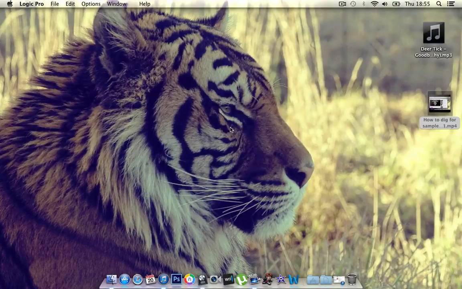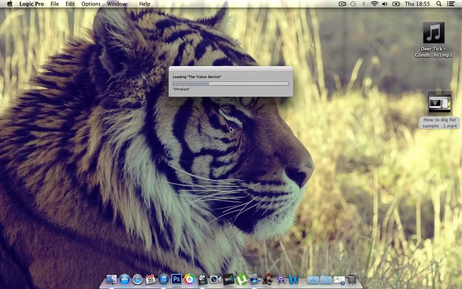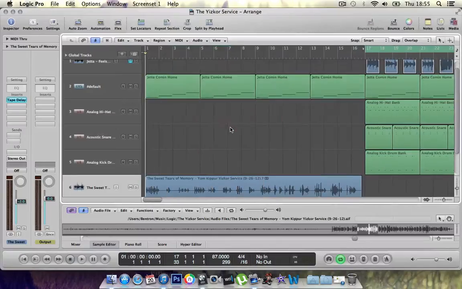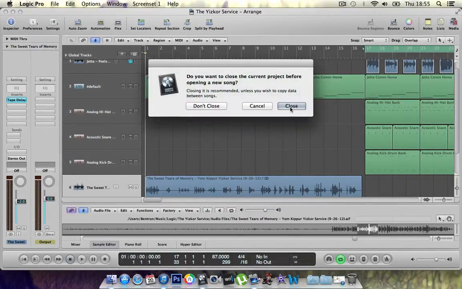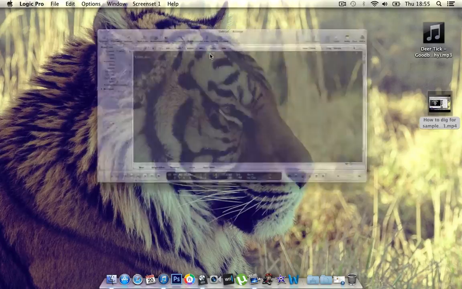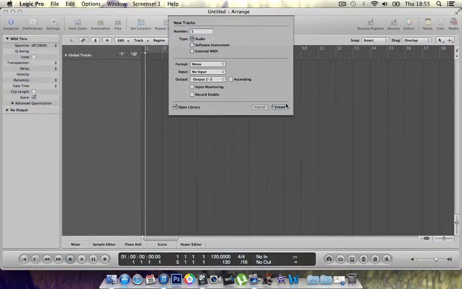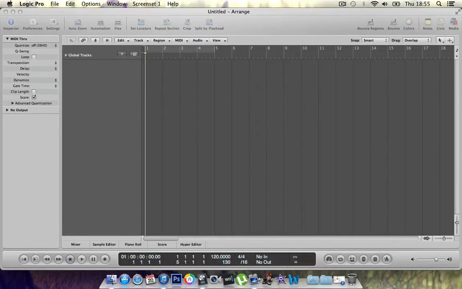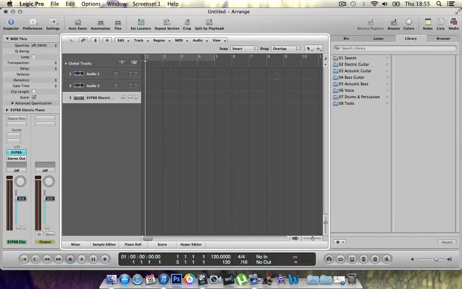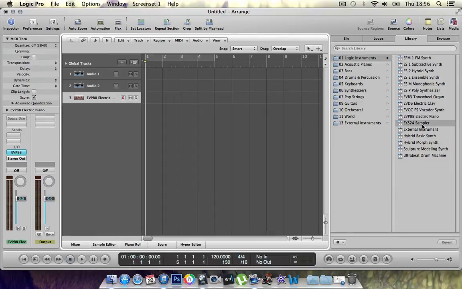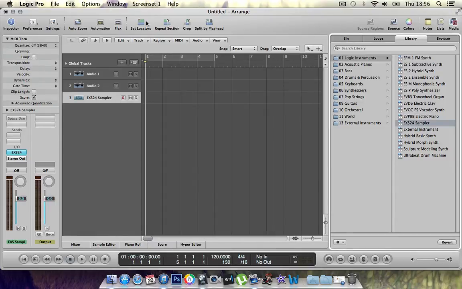Right, so I thought I'd show you how I chop up sound for sampling with the EXS24. I'll start with one or two audio tracks, probably two, just in case, and then one software track. That will be where I put my EXS24. So over here, just select EXS24.